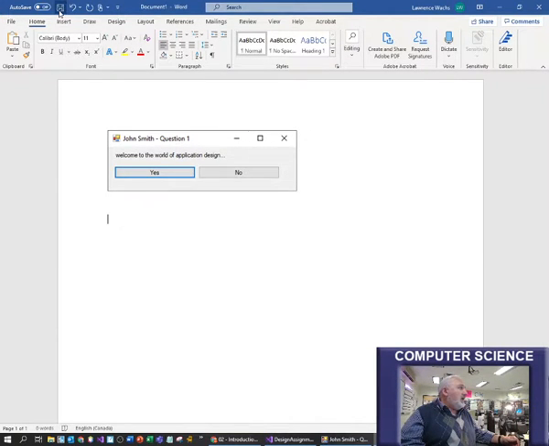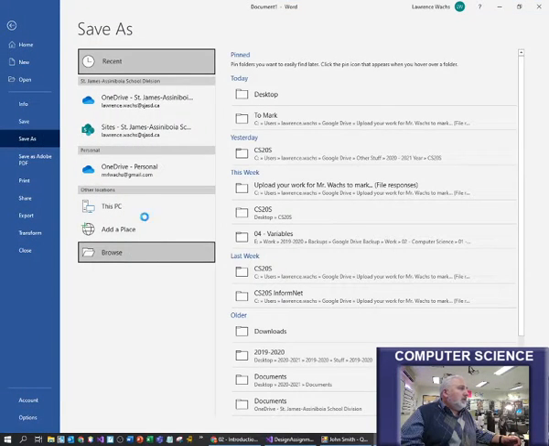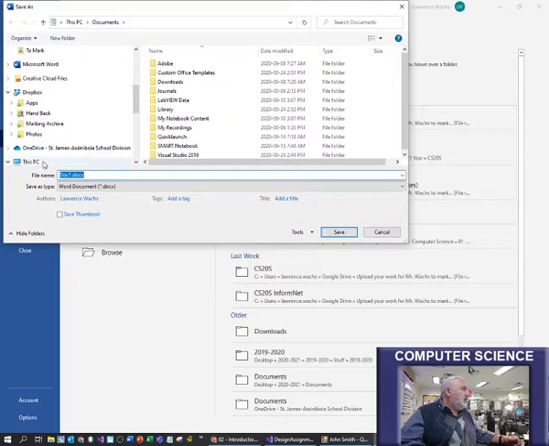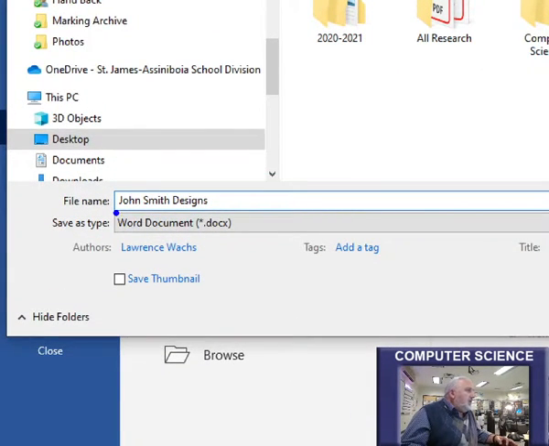So let's do that right now. Again, imagine I'm John Smith. So I'm going to save this to my desktop. Call it John Smith Designs or something like that. What's important is your name is in the name of the Word file, so when it gets handed in, I know it's yours.